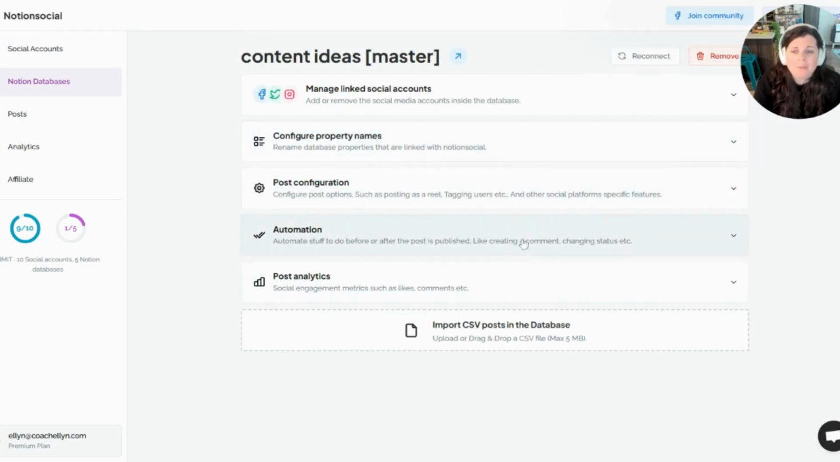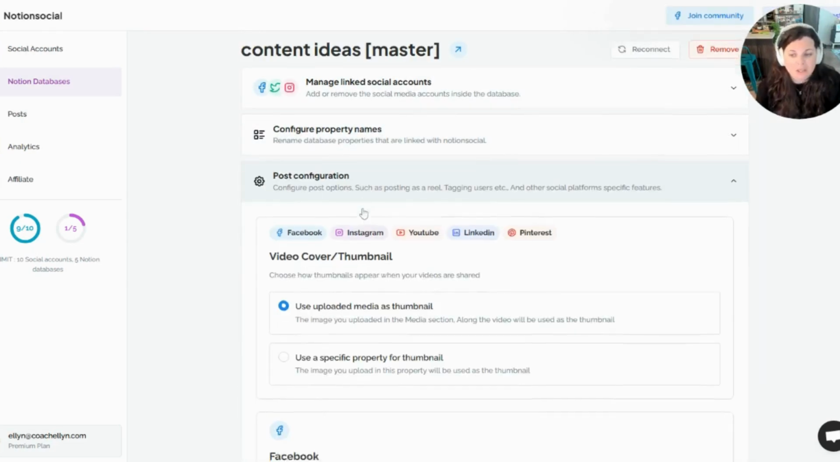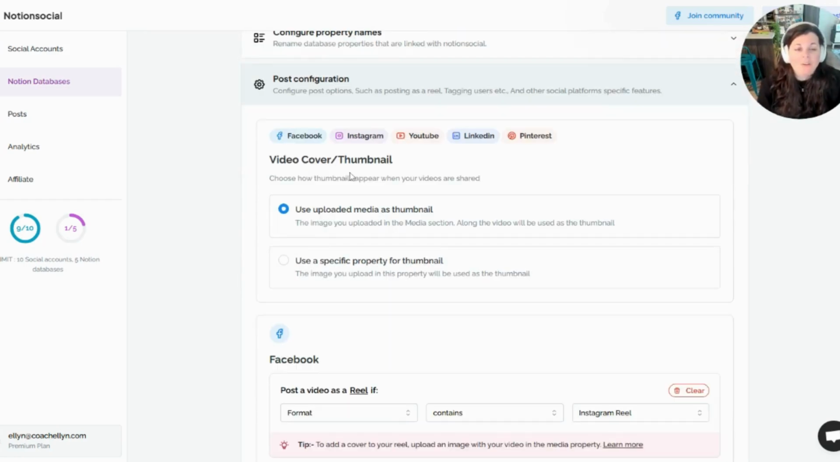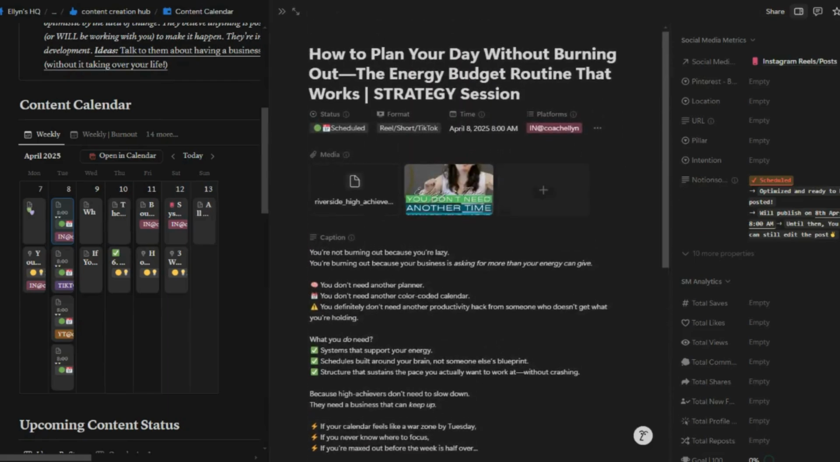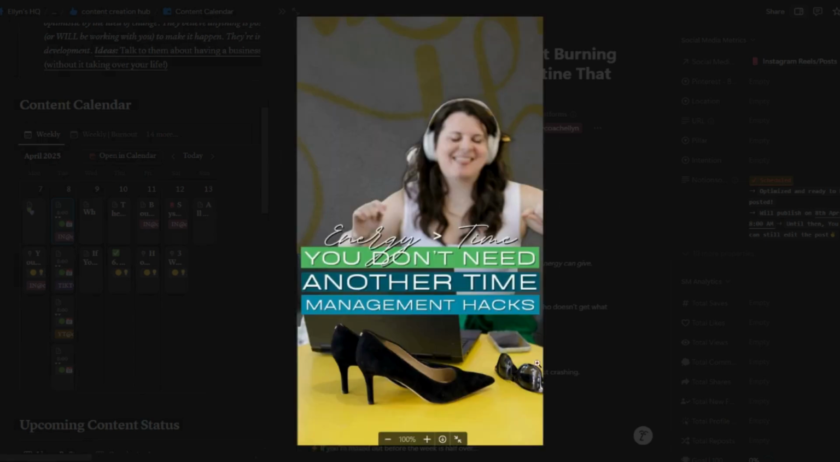And now we're going to go down into some of these other sections. Post configuration. So firstly, video cover / thumbnail. This is one of the recent updates they made. You can either upload your media as a thumbnail into just the media property, or you can use a specific property for the thumbnail. Let me show you what I mean. If we go into this example post that I've been using, you'll see here I have got a media clip. This is actually a clip that I pulled from Riverside, and I have an image here.